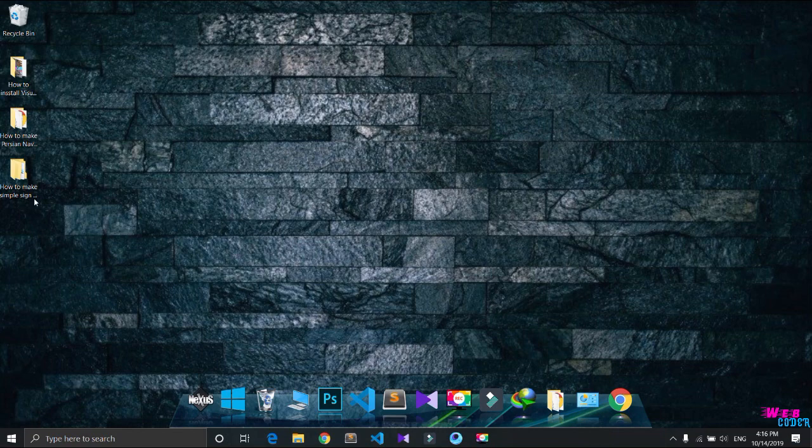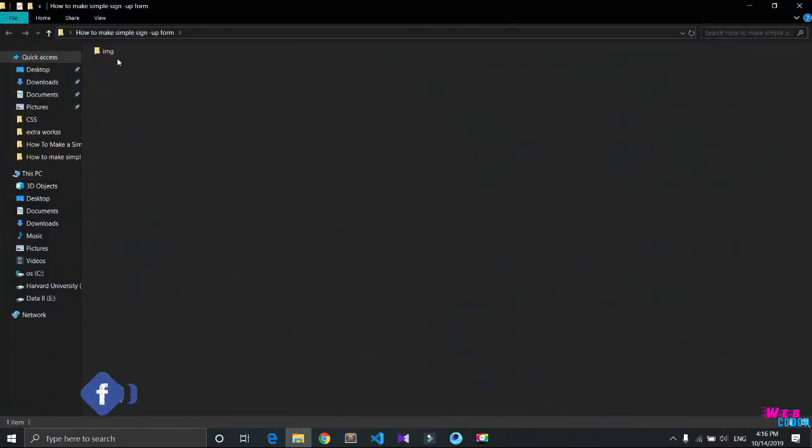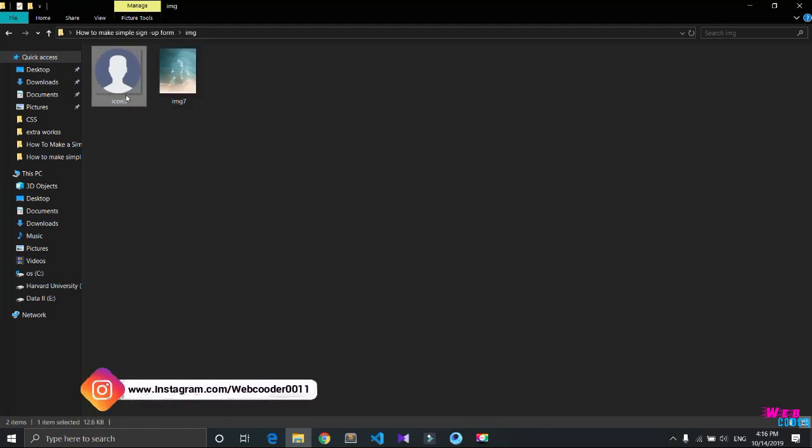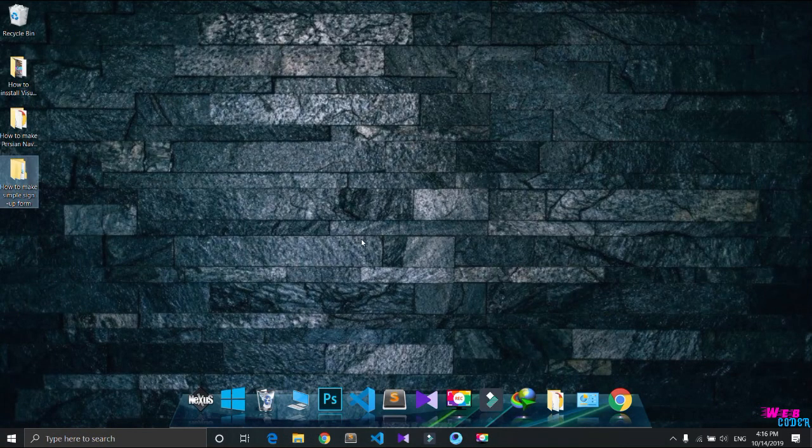So first of all, create a new folder. Inside your new folder, make another folder of image. And inside the image folder, make sure you have two images, one for background, second for your icon section. And I suggest you guys download the icon as a PNG file or PNG type, so later on you can use it well. So now let's go and open your editor.